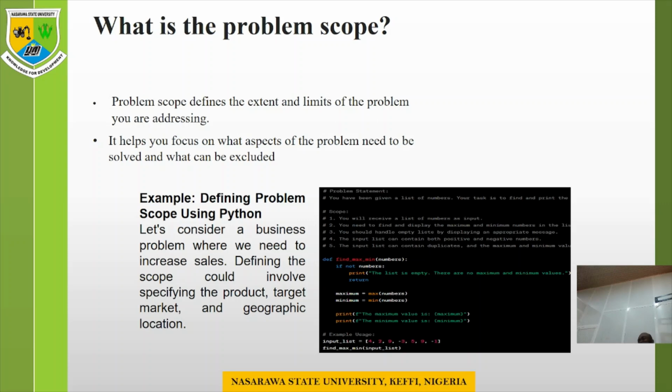The input list can contain both positive and negative numbers. The input list can also contain duplicates of the maximum and the minimum value. Now the first thing, using this particular platform, you need to define the maximum and minimum of the numbers. If there are no numbers, then you print that the list is empty.